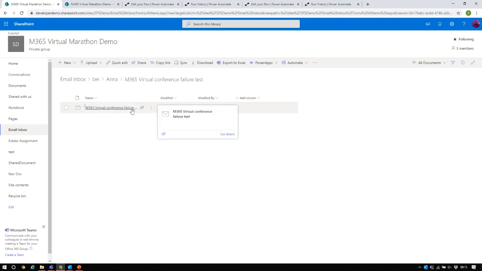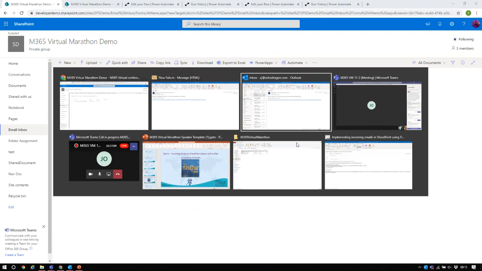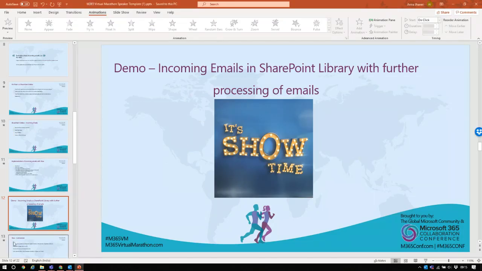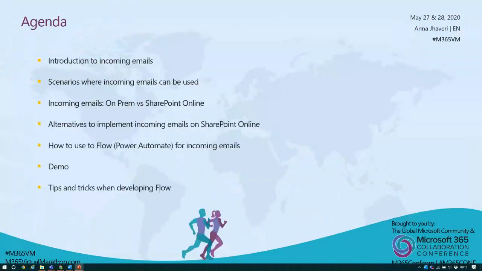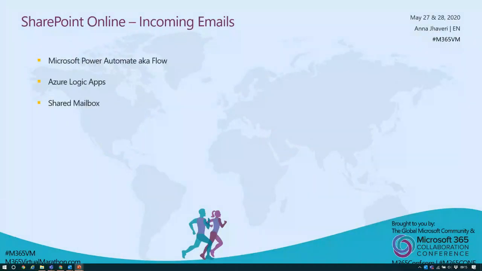See, so this is how simple it is to implement incoming emails in your flow. I'm running out of time, so let's get back to our presentation. All right, where were we?